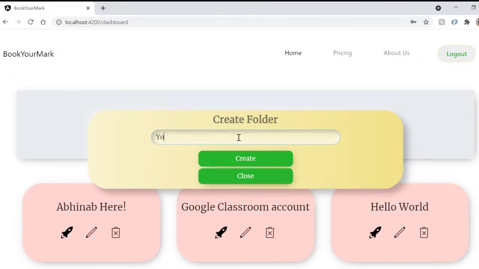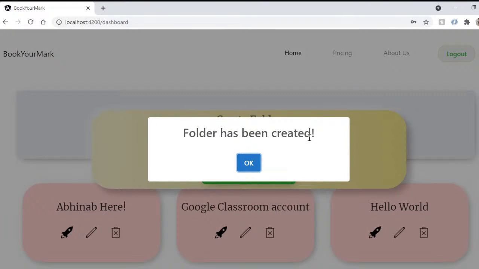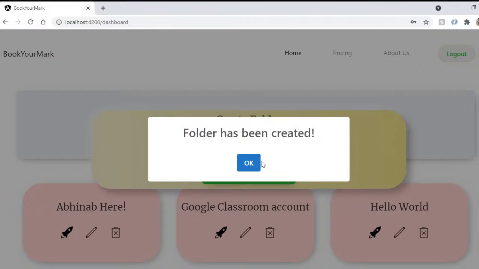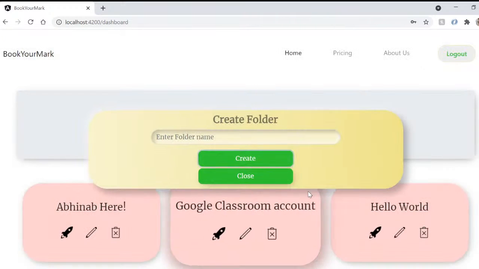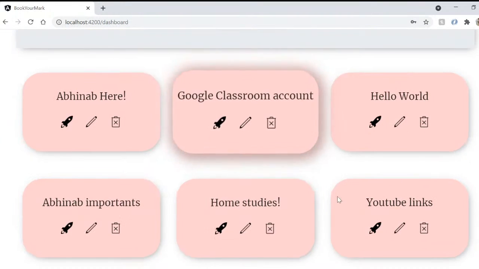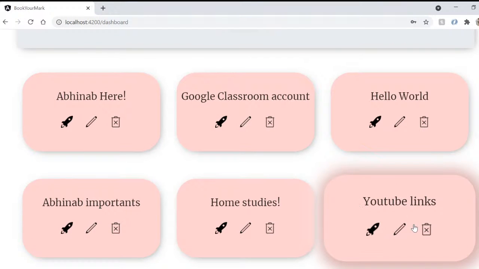So let me add a YouTube links folder, and if I click on create, after the backend sends the message that the folder has been created, this message pops up. This is the message from the backend that I am sending: the folder has been created. If I click on OK, you can see the folder has been created here. Now if I close this form, I can move to my new folder.